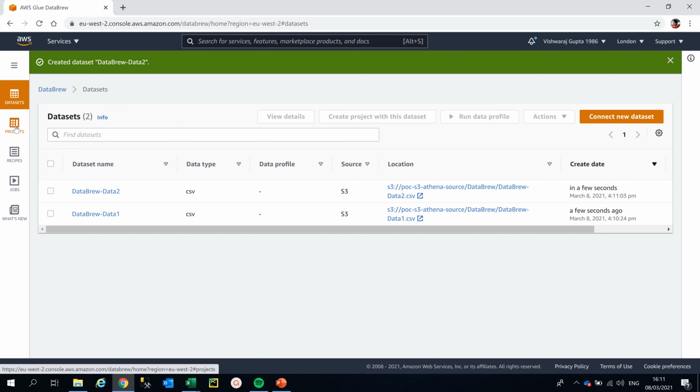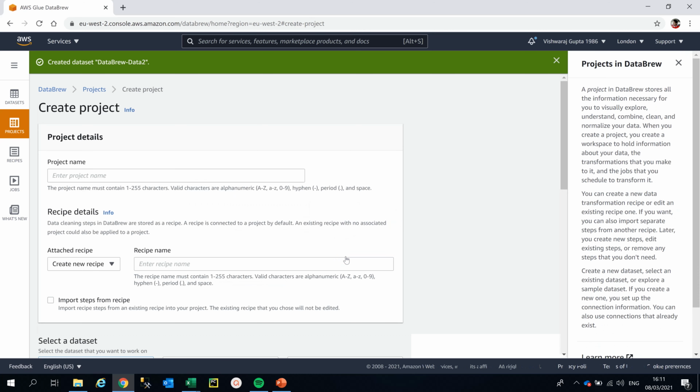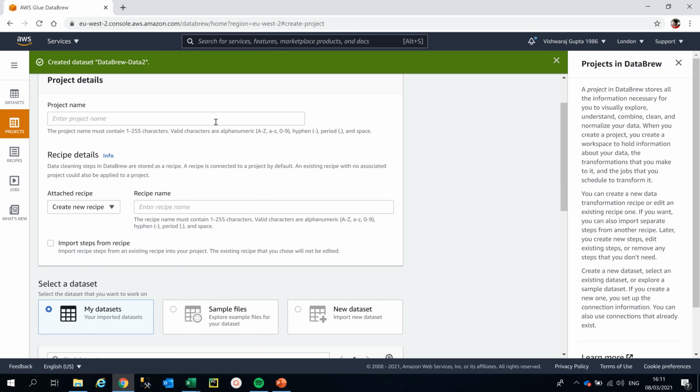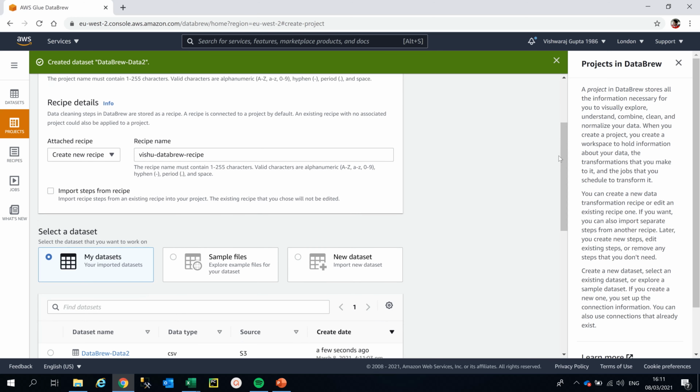So now let's go to projects and create project. So guys, let's create a new project here. Okay, let me mention the name, issue DataBrew. Once I've mentioned the project name, you can see the recipe name has already been created.